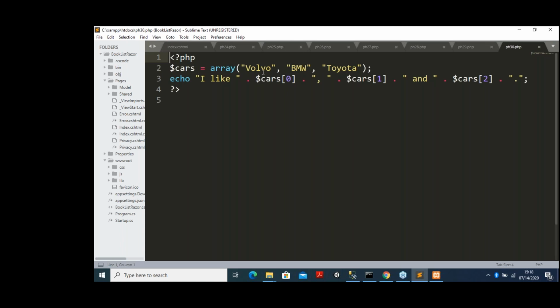I like Volvo, comma, the second one is BMW and Tata. You see how I'm using it. "I like" is under double quotations, and the arrays I'm using here are separated by dot and dot. Similarly, the comma is to be under double quotation, then a dot, and the first car, a dot, and also under double quotations, and these things are joined by dots. Even the full stop you have to put in double quotations.